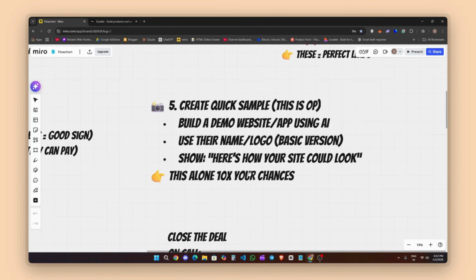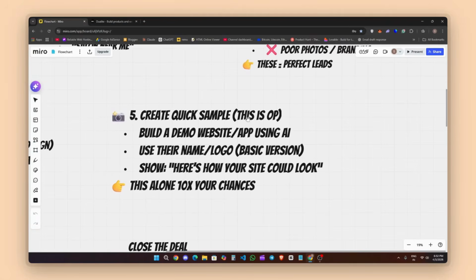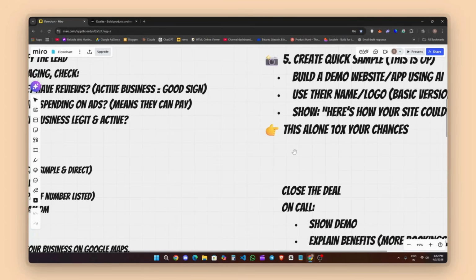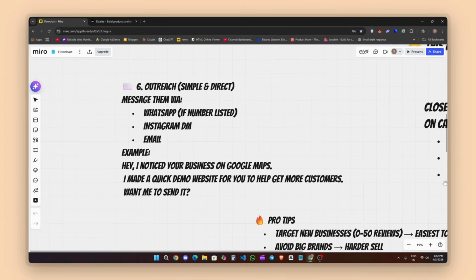The next step is to create a quick sample. This is a very important step. If you provide a sample website, your chance of closing the deal increases significantly. You don't even need to make it a perfect website, just create a basic demo using their business name, logo, and some simple content. Later you can customize it further. This simple step can increase your conversion rate from around 10 to 20%, and overall it can boost your chance of getting your first client.